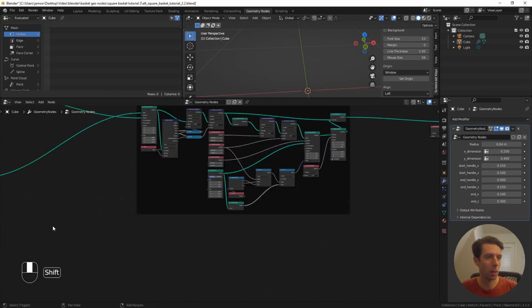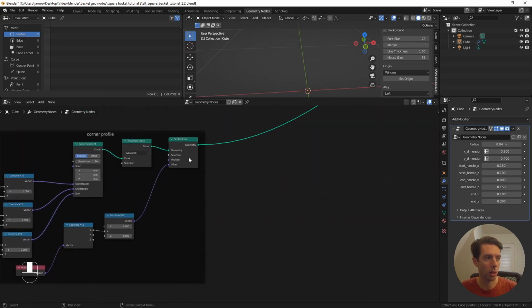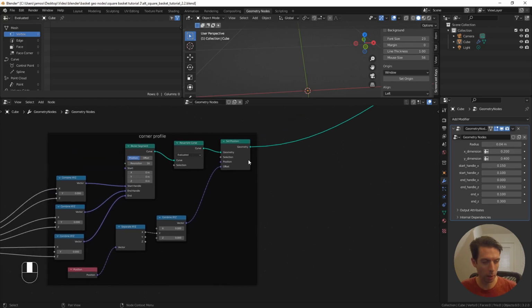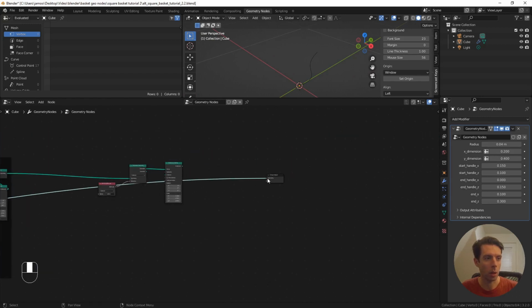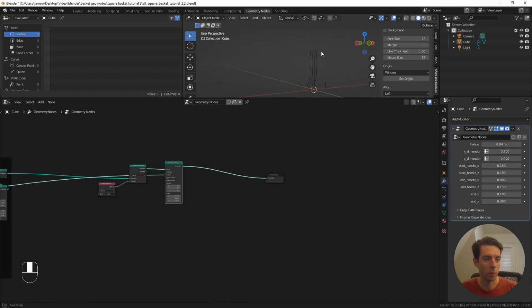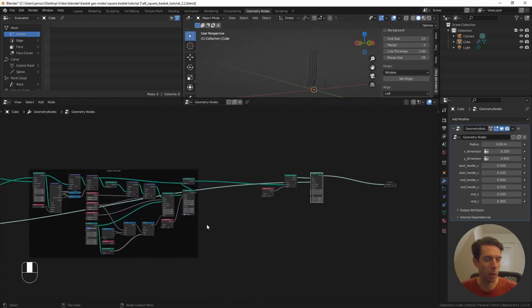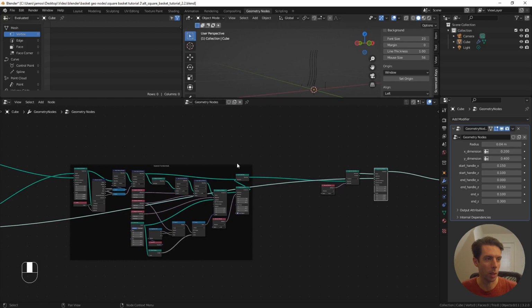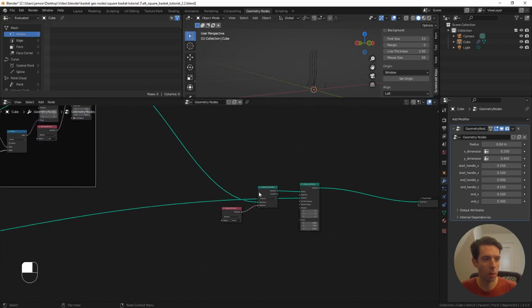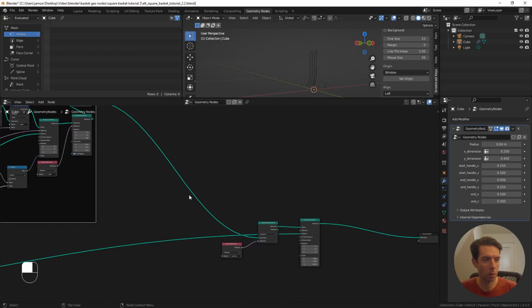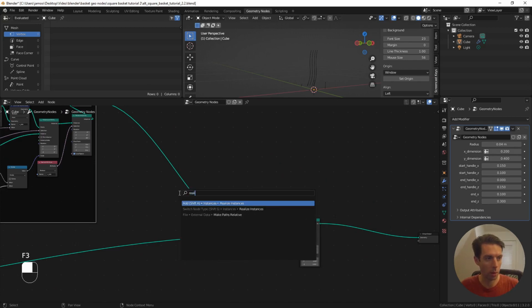And for the instances on that, we're actually going to use from this corner profile that we created. We're going to plug that into our instances. And that looks a little goofy, but that's because we need to realize instances. So let's come in right here. We'll plug in a realize instances.